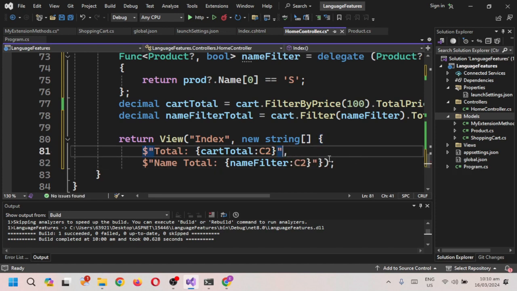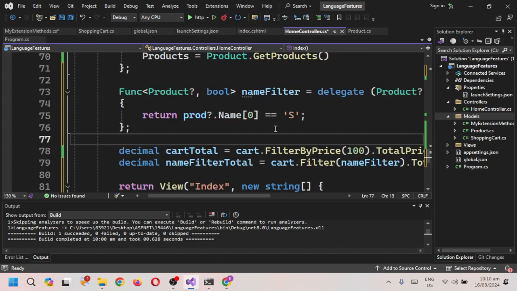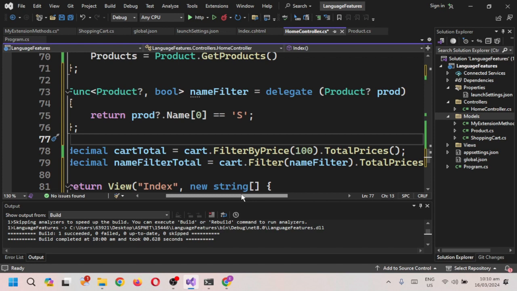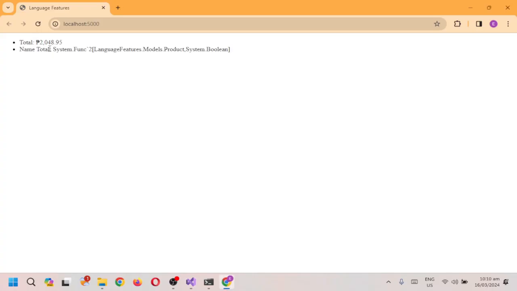Okay? So for example, we have this implementation. As you can see here, we have our name filter, which checks for the letter S. Okay? So if we execute this, the total price here is 2,048.95. But we have a return here for the total of this system function.